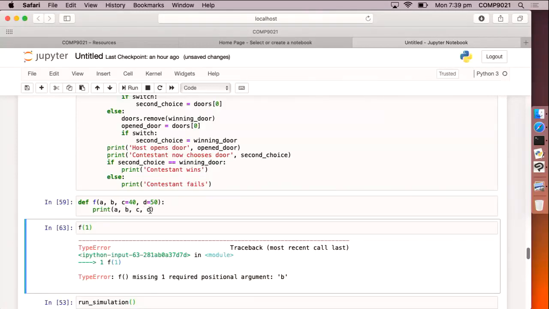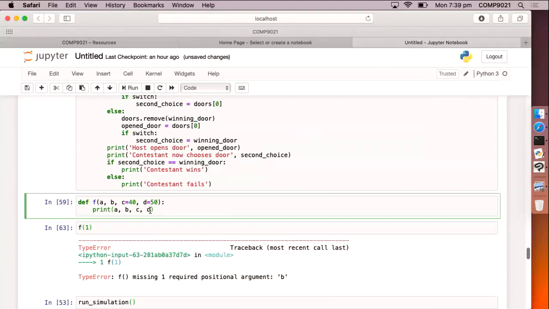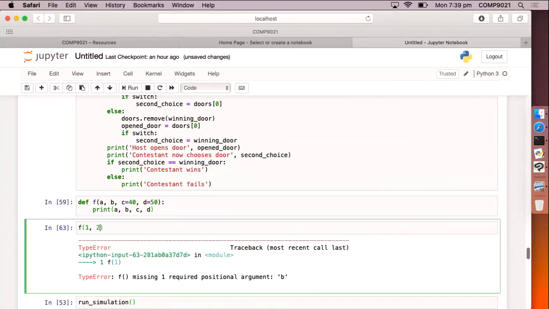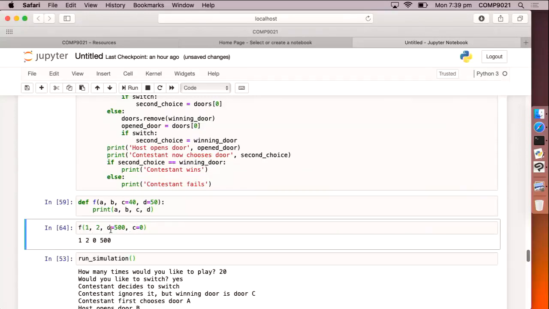I can also explicitly give values in the function call. So now it's implicit, right? It's based on position. But I can also explicitly say, a, I want to make d equal to 500, and I want to make c equal to 0. Right, and now you see you have a choice in which order you list your elements. It doesn't matter if you put c before d or d before c, right? This is not ambiguous clearly.